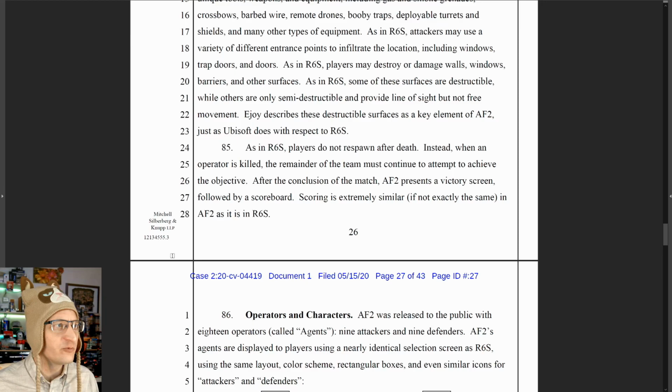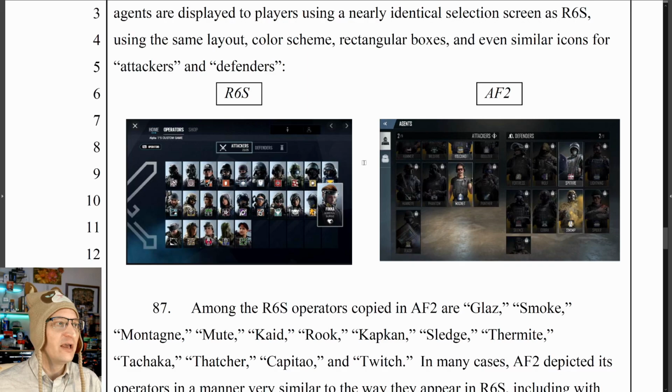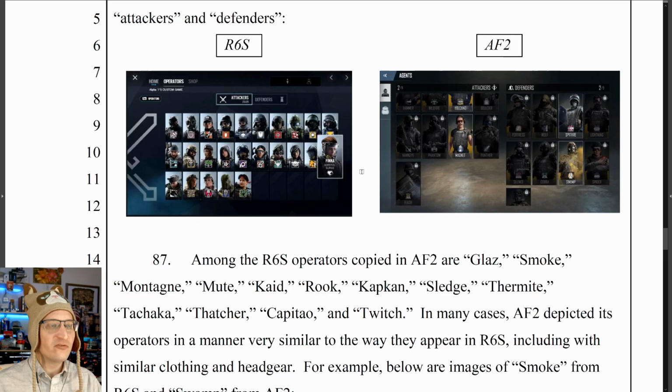Let's see. Okay, so here we're finally getting into it. What do we have here? We have the Rainbow Six Siege operators on the left and the AF2 agents on the right. And I really have to ask, are we kidding? These are two different expressions. It's the same mechanic. You have to choose an operator. You have to choose an agent. They changed the name from operators to agents. They changed the name of these individual people.